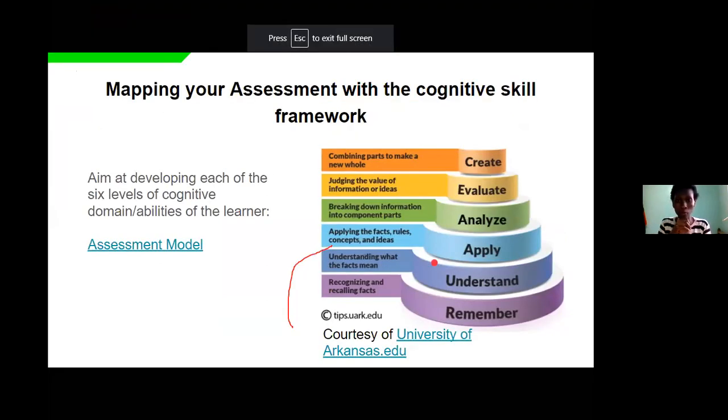So finally, I'll also use this as a review of what we did in our last lesson. When you are designing your assessment criteria, it's always important to have in mind the cognitive skill level or the cognitive framework that we looked at in our previous lesson. So it's always important to map your assessment with the cognitive skill framework that we talked about last.